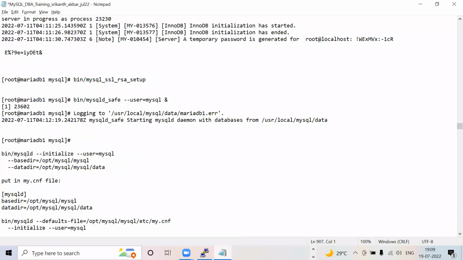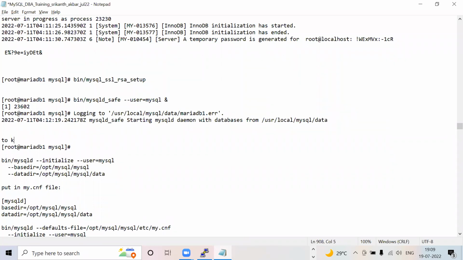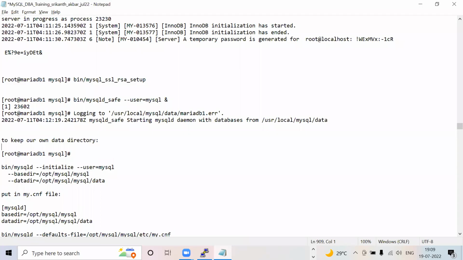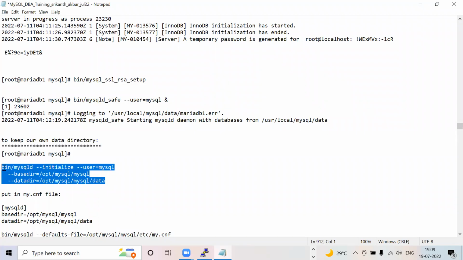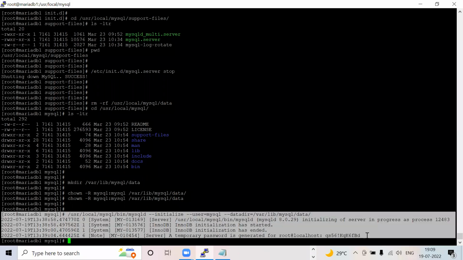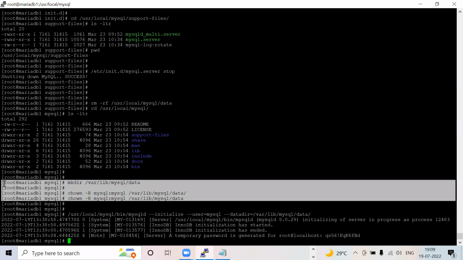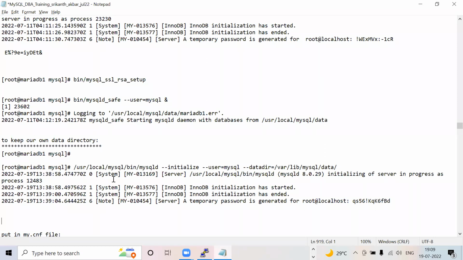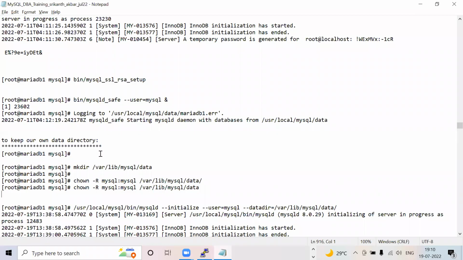So here I'm adding one thing to keep our own data directory. Below is the command with the data directory. Don't go with the upper approach; go with this approach, whatever approach I'm giving. Let me paste this command as well. First create the directory, then change the ownership of the directory, before this, like this, if you want to keep it in a separate location.